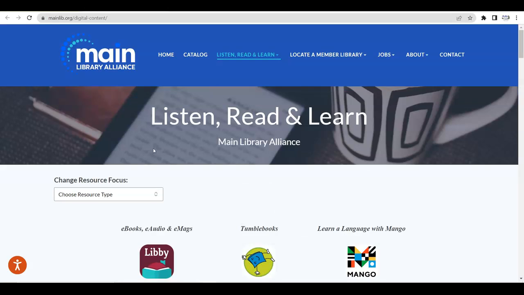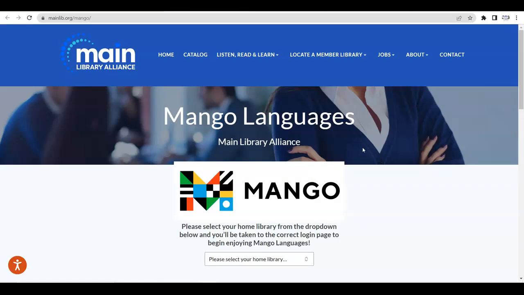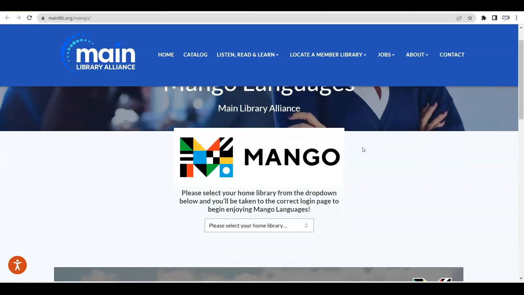It will bring you to the digital content page, and if you scroll down, you can see that there are several digital options listed, including Mango, which is the third one right here. So if you click on Mango, it will bring you to this page.